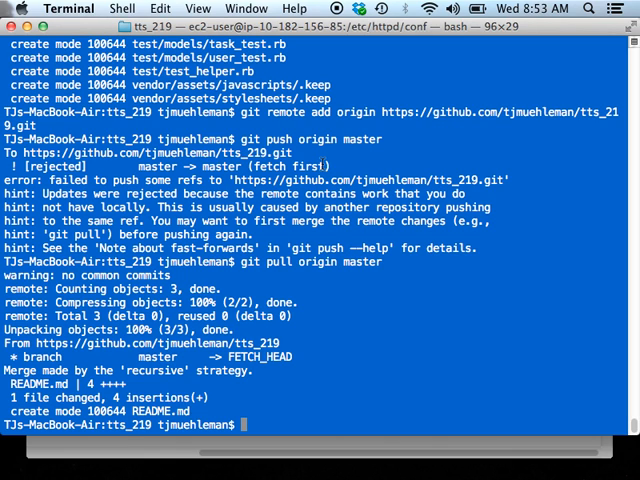Okay, so we've done a pull. We now should be looking at a screen that looks somewhat like this, right? So now we can push. Let's try this again. So git push origin master. Let's try that.